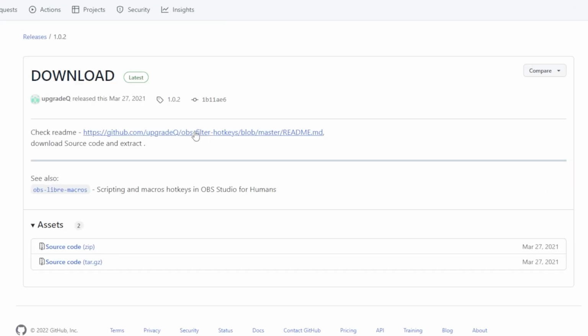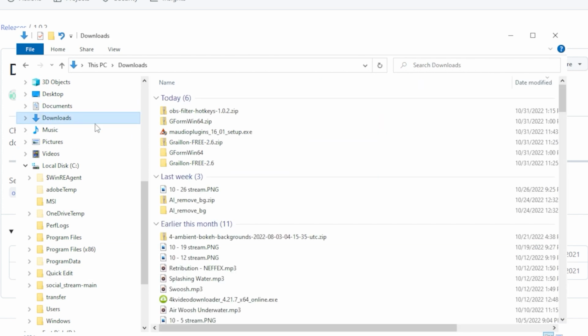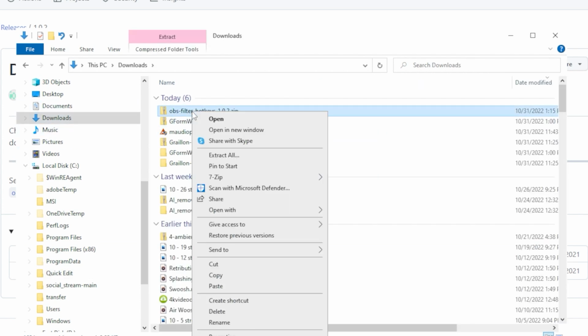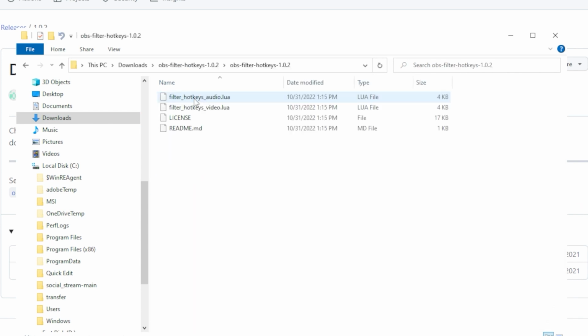We're just going to go to downloads here, and we're going to go ahead and get this right from here. And once this is downloaded, what we can do is right click, and we're going to extract all, and our filter is going to be right in here. Super simple filters. These install a little bit different.